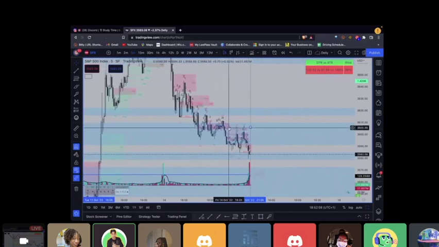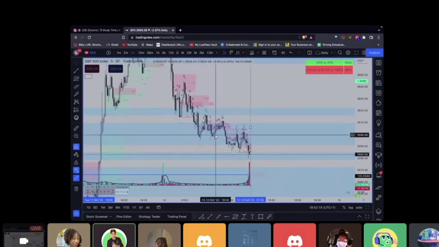So you've come up, didn't get through, tried it again for the retest, didn't get through. So we've come down and tapped this zone here. Okay. If price tries to get through a zone and it rejects, the more times it tries to breach that zone, the weaker the zone gets, and then finally it will breach through it.